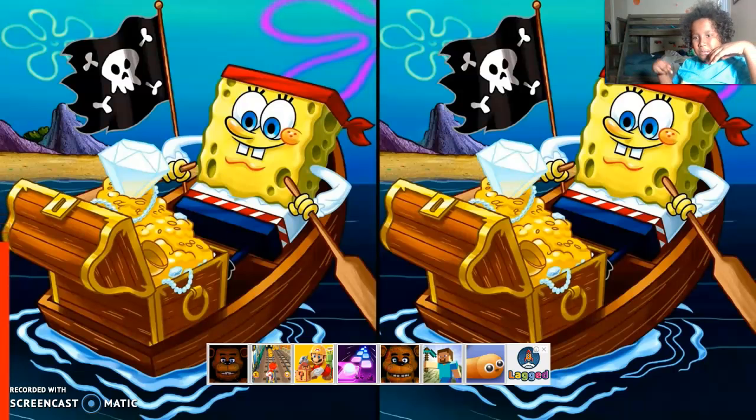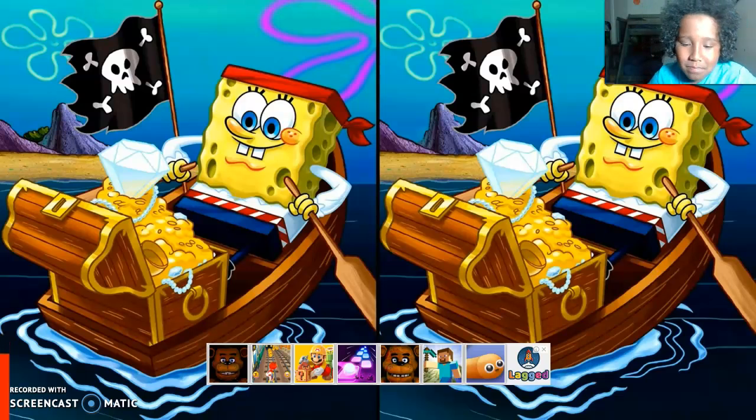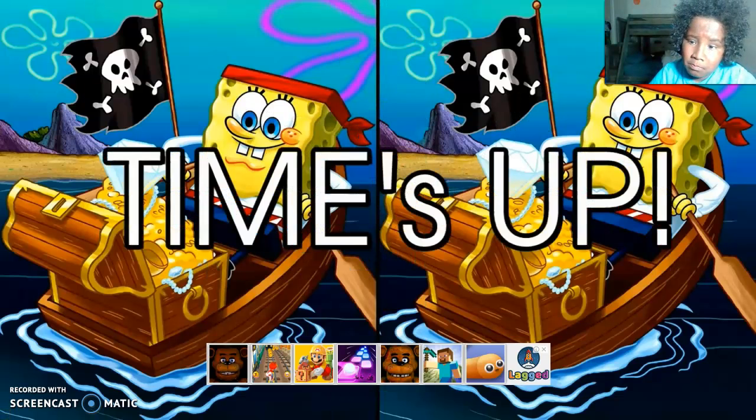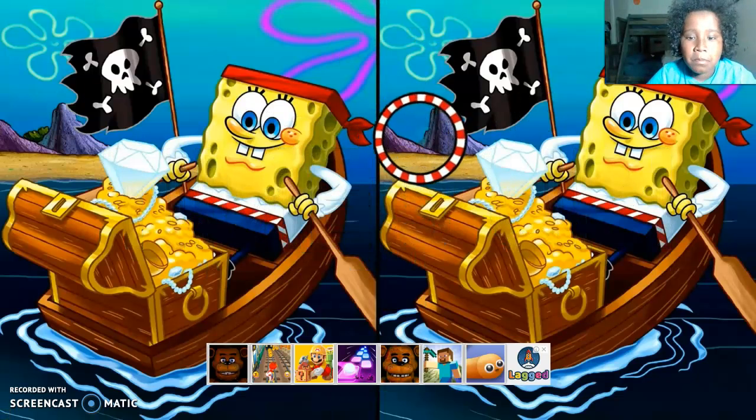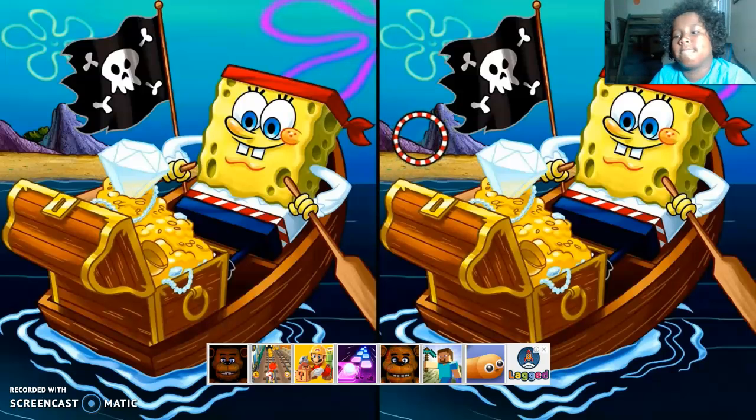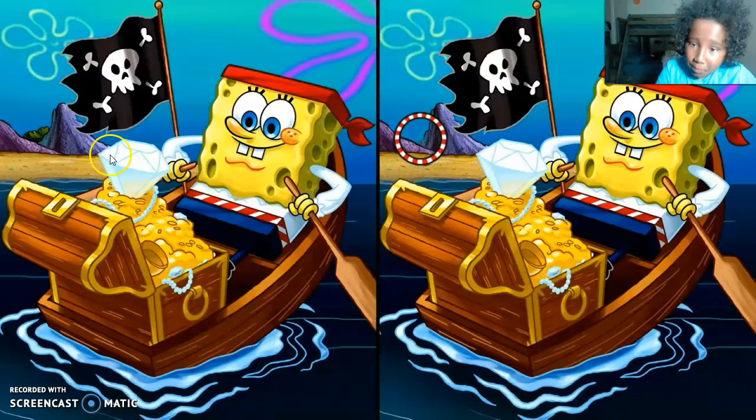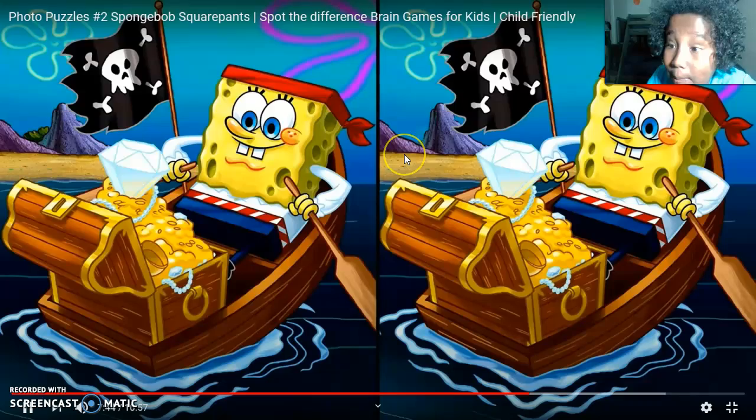God, it looks like SpongeBob had a hole in himself. I'm gonna end this exactly at 11. I don't know. That's why I never look way back there.